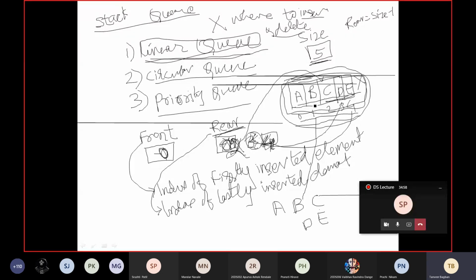Now when you want to delete an element from the queue, by the rule for the queue, the one who was inserted first should get deleted first. From A, B, C, D, E, E is lastly inserted and A is firstly inserted. So by rule, when you perform delete in the queue, A should get deleted first. When A is deleted, B will become the firstly inserted. So the remaining elements will be B, C, D, E.